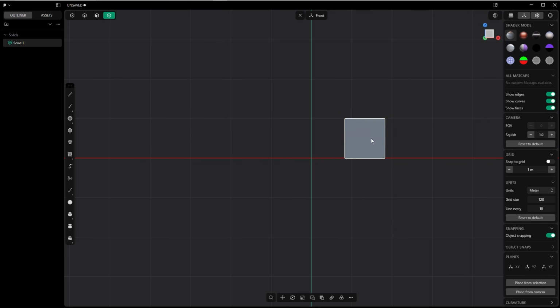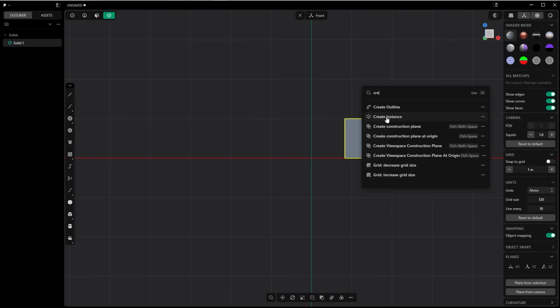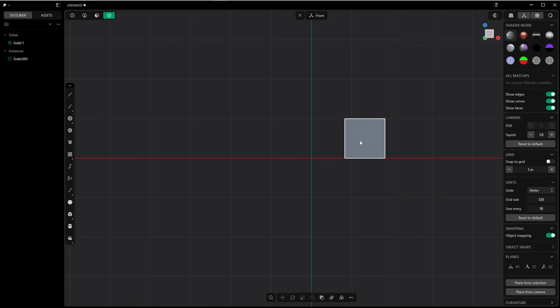So we have to work with instances. I select my original solid, my cube, press F, create instance, and as soon as I create this instance, it's at the same location as the original solid. I press OK, and I have to bring this instance to the other side of this axis, obviously. That will be my live mirror.